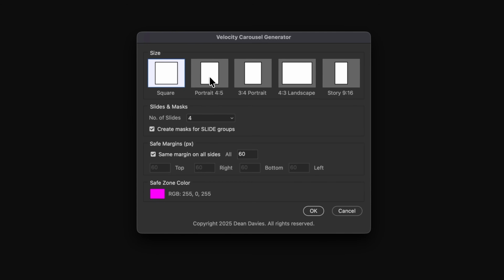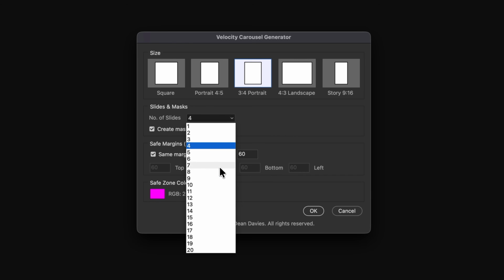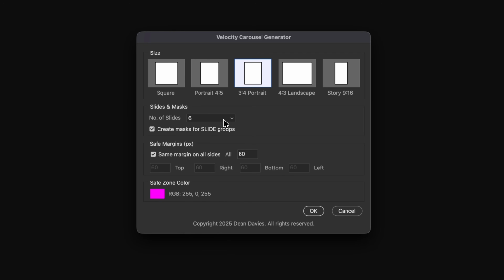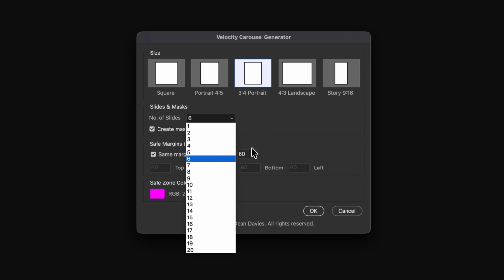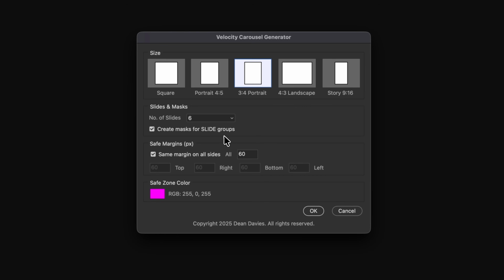When we press Run, it gives us this little dialog box where we can choose if we want it to be each individual slide. Do we want them to be square, portrait, 4x5 or 3x4? There is the option for landscape and story as well. So we're going to go 3x4 on this one. I'm going to go for 6 slides. Obviously Instagram allows for up to 20, so there is the option to do up to 20.